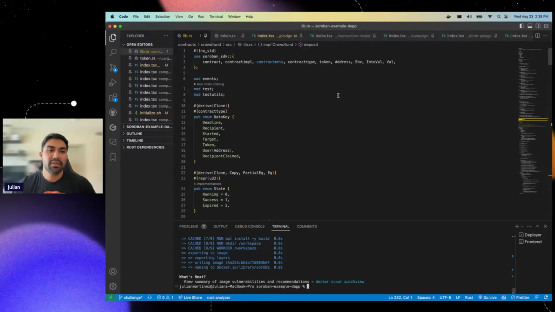So first up, we have this data key, right? This is going to create a key value storage mechanism here. So we have deadline, recipient, started, target, token, user, and recipient claimed. Each of these is going to serve as the state of the smart contract, and they're all going to come into play later when we try to make deposits and withdrawals. So an interesting thing about this here is that on line 18, you actually see user and then address.